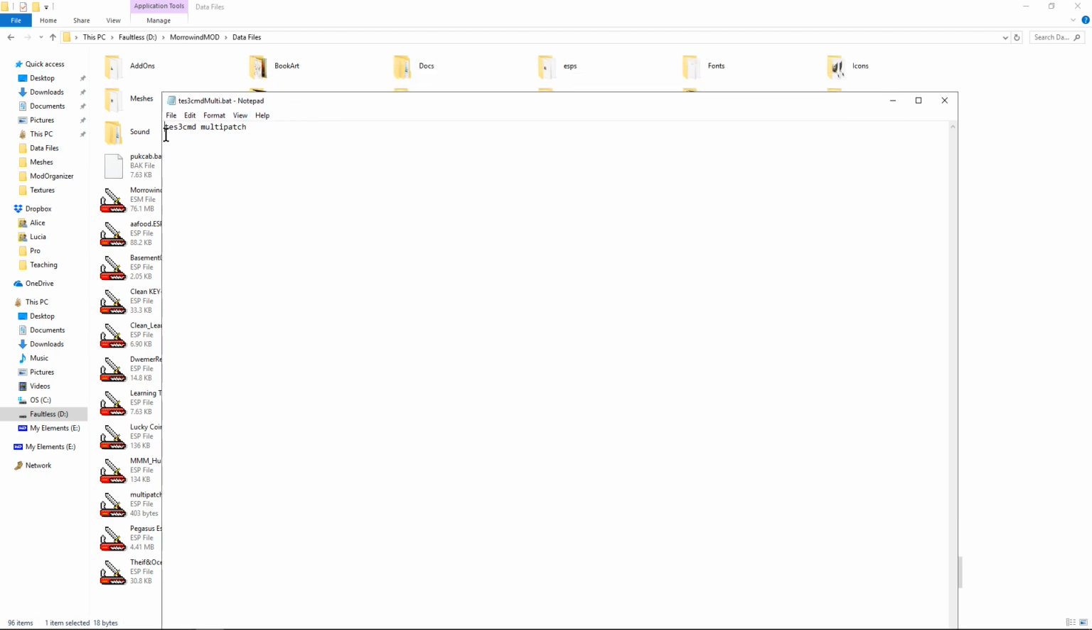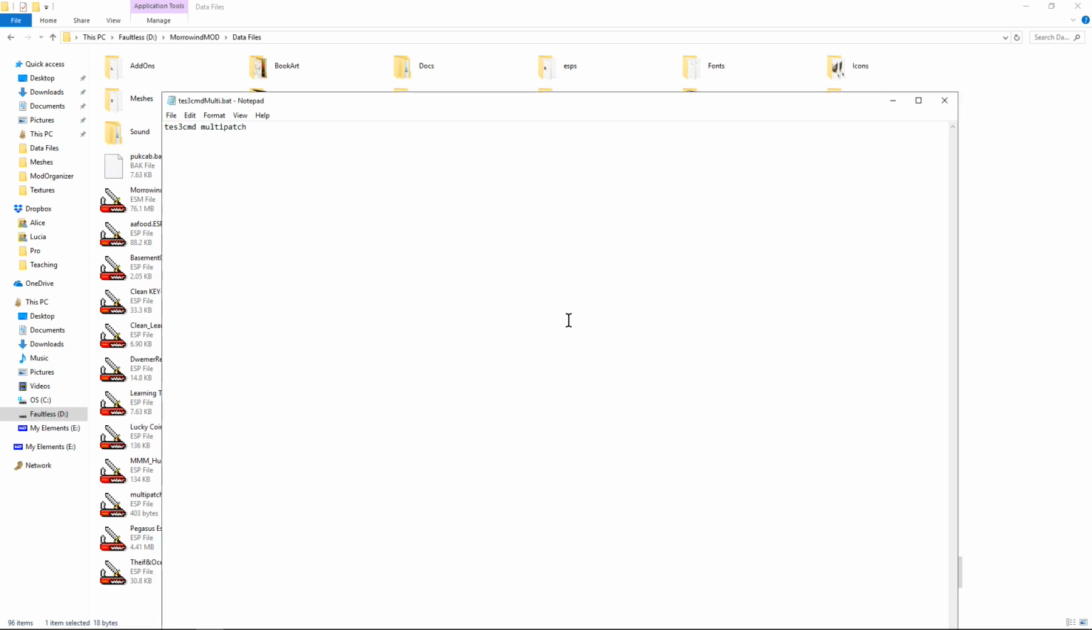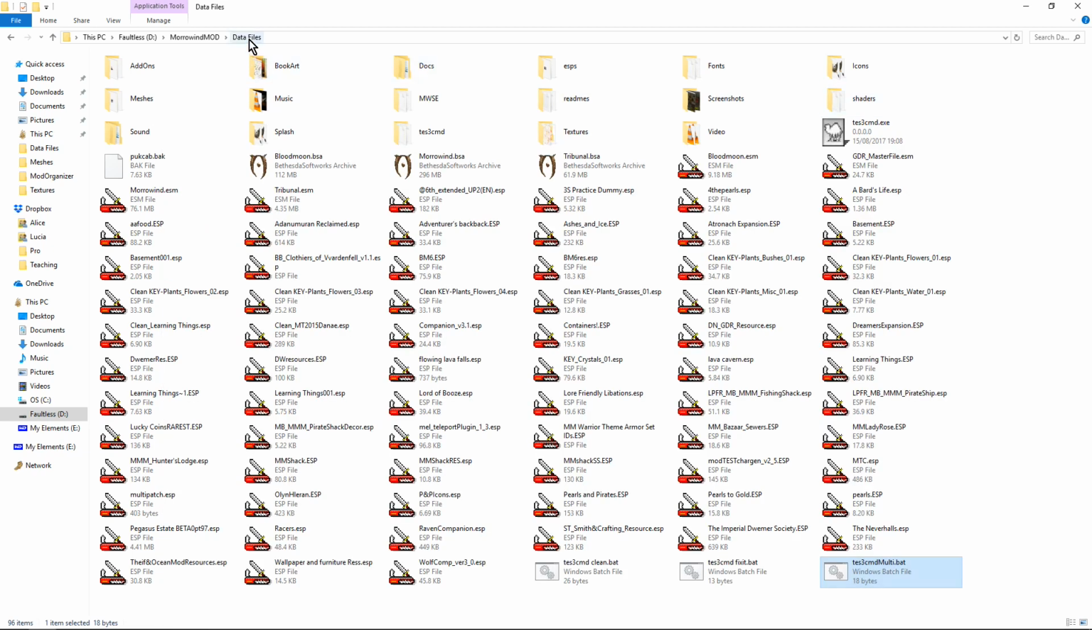In Notepad, you're going to type in the commands that you would normally use in the console. Tes3 command, multi-patch, for example. Then you want to save it, not as a text file, but as a .bat. You save it as a .bat. Well, me, I already have it, so I'm replacing it. And you want to make sure it is in your data files where you have tes3 command. And now I can just double-click. It's going to do its magic, close, done.